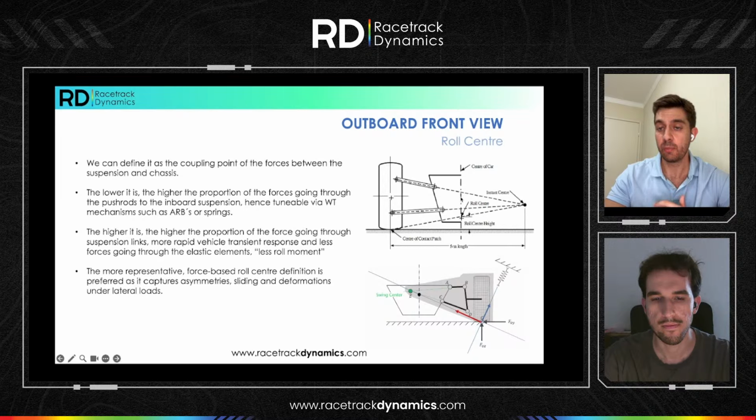All right, so it is the height of this roll center, how high we set it in our car, which is going to dictate, without changing the amount of lateral load transfer that we have in the car, how much goes to the springs, through our elastic elements, spring, roll bars, dampers, and so on, and how much is going to go through the links, and hence we will have no control of. Of course, the lower it is, the more authority we'll have to tune our vehicle behavior more freely, but the higher it is, on the other hand, the higher the transient response of the car is going to be, and we'll have less roll moment.